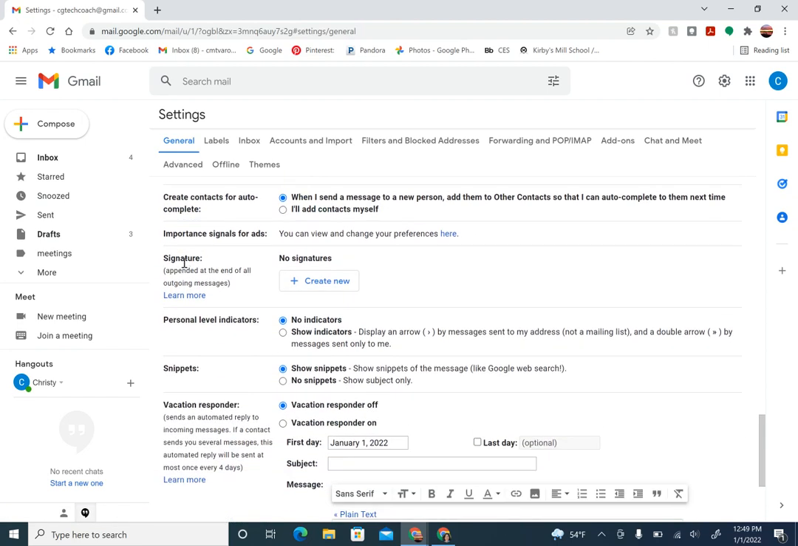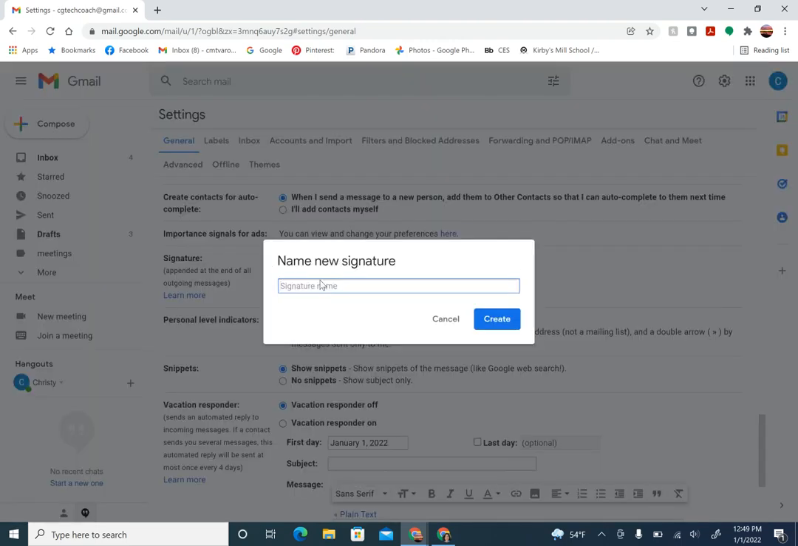Last, when I come down a little bit further, I see signature. And there are no signatures now. If I click create new, I'm going to give it a name. So you can create several different email signatures depending on who you're sending emails to, whether they're within district or out of district, or however you'd like to set them. I'm going to set one called primary.